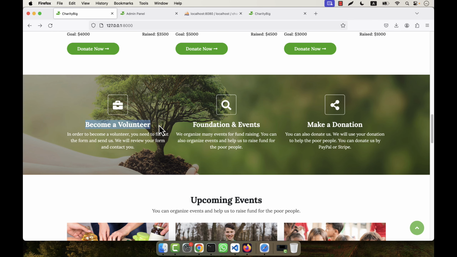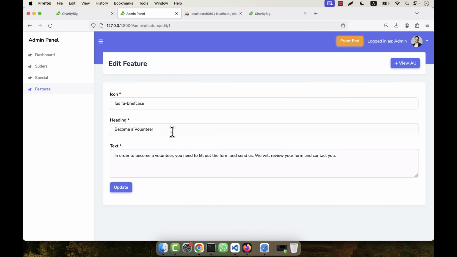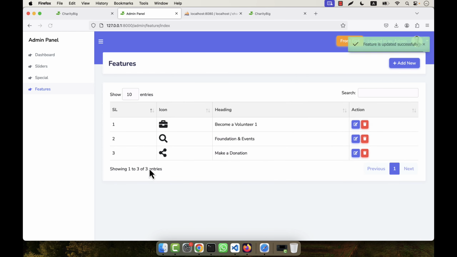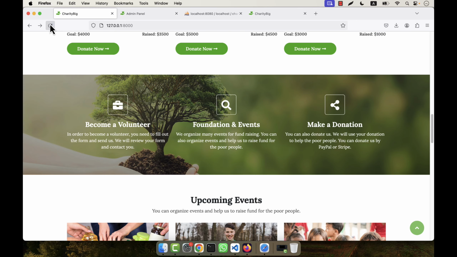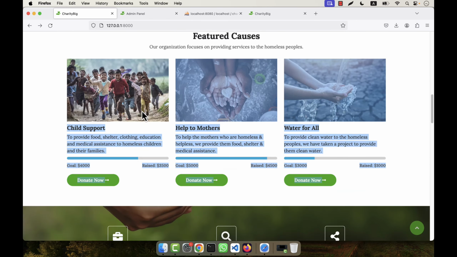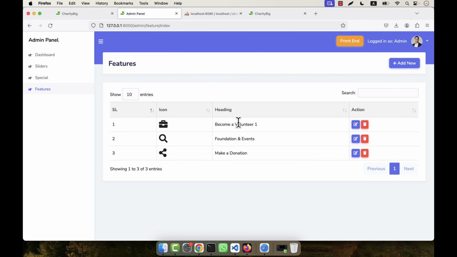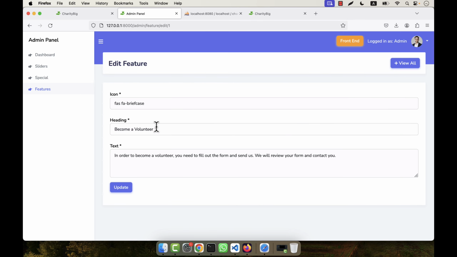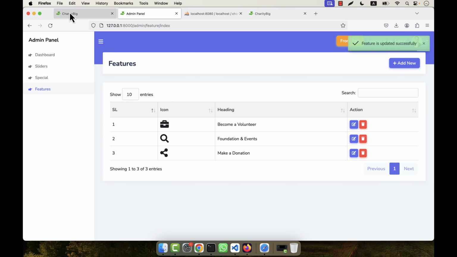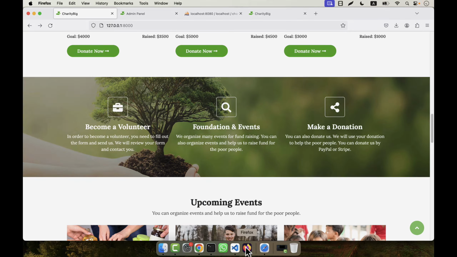Now here Become a Volunteer is the first item. I am going to change it a bit, so it will be, for example, 1, update, Become a Volunteer 1. If I refresh, you see it is coming, Become a Volunteer 1. So it is working, right? The edit is working, and also the front end is showing the information dynamically now.